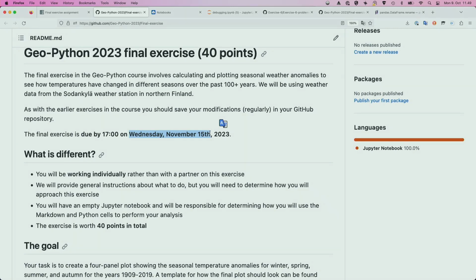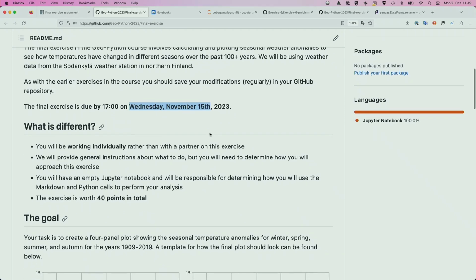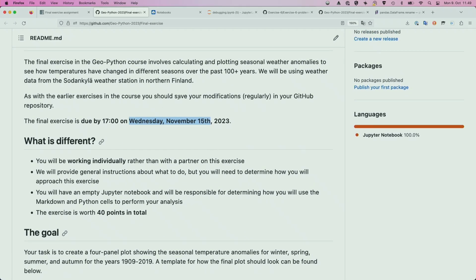The idea is that we want to give you a couple weeks to work on this because it's a little bit more open-ended exercise. But essentially, you're going to do the same kind of analysis that we've done in basically parts of most weeks of the course with the exercises. We're going to deal with a data file from Sodankula where we have over 100 years of climate data, and you're going to go through and basically calculate the temperature anomalies and do some plotting based on that in this exercise.